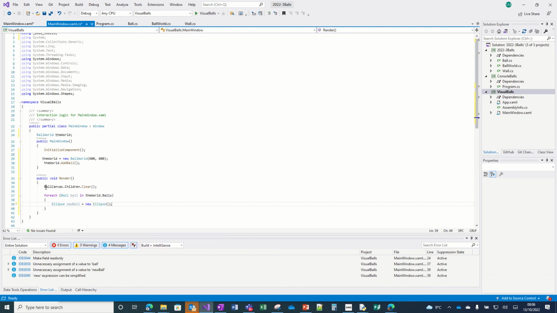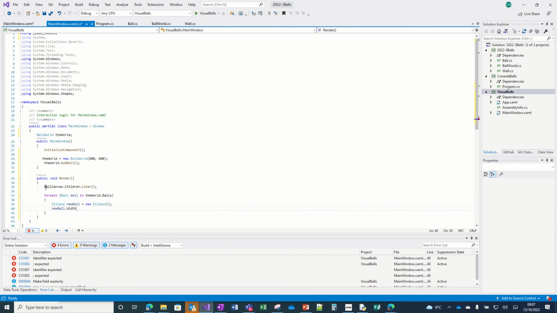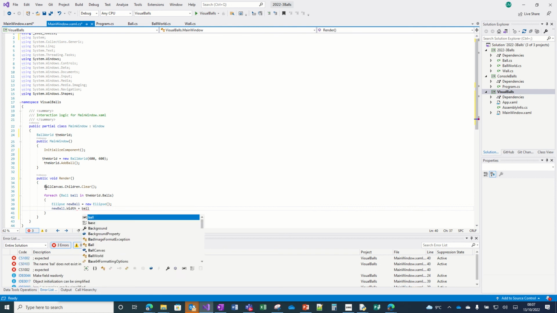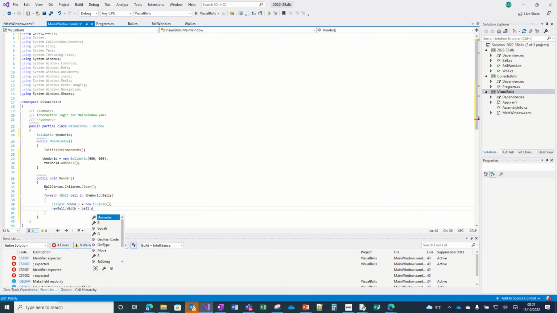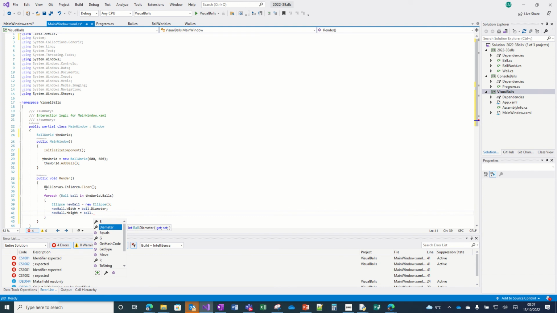Now I need to make sure I remember all the things you need to do with this. First of all, we want to set the height and width of the ellipse. An ellipse obviously doesn't have to be perfectly circular, but we are going to create perfectly circular ones, which just means the height and width are the exact same, the diameter of the ball. So new ball dot width equals ball dot diameter, and new ball dot height equals ball dot diameter.